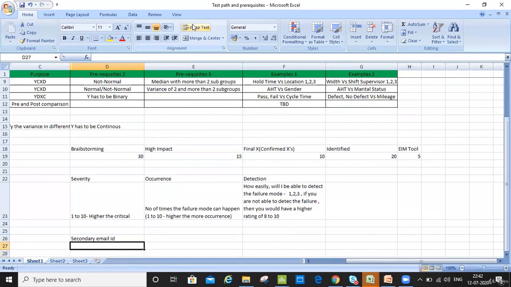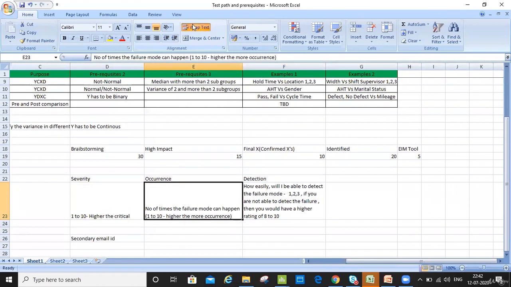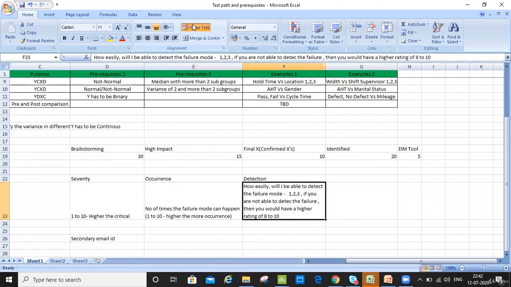Occurrence is how many times this failure mode can happen, and detection is how easily I'll be able to detect it. In severity, the higher the severity, the higher the rating I am going to give. In occurrence, the higher the occurrence, the higher the rating I'll give. In detection, it is opposite. If I'm able to detect the failure mode easily, I'll give a lower rating.